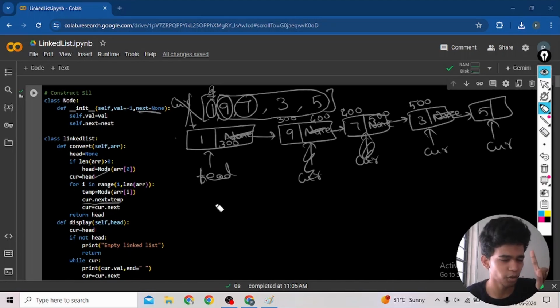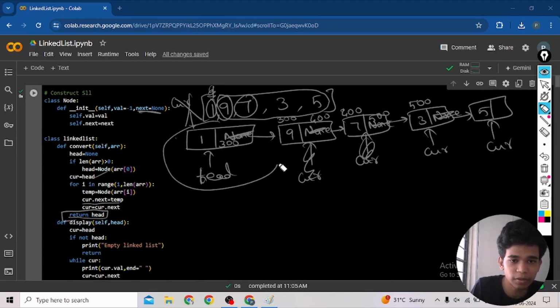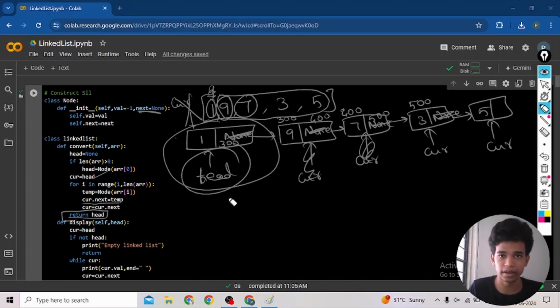Now there's one remaining step. What is the step? See here, at last I want to return what? The head. You may ask, why am I returning the head? Because see here, this is a starting point, right? By using this starting point of the linked list, or else the starting node of the linked list, we are going to traverse or do some processing, right? So this is so important. That's why we always keep track of this head.